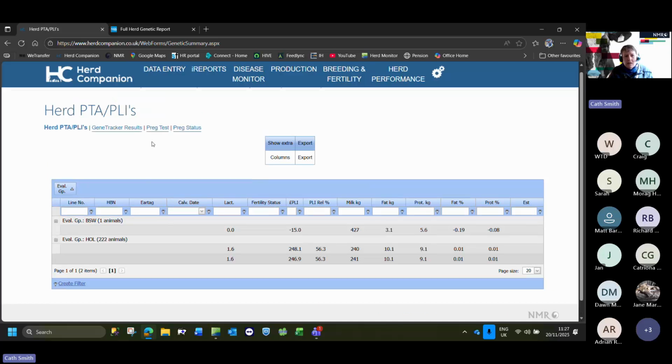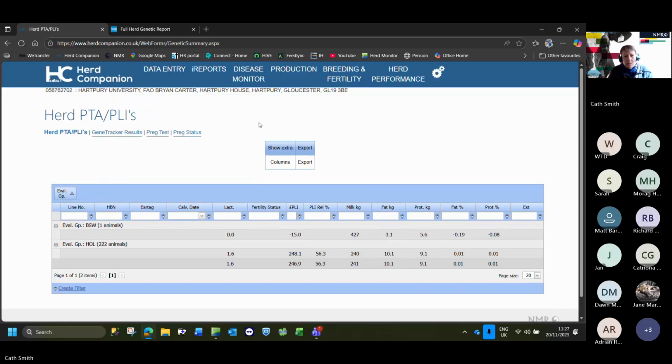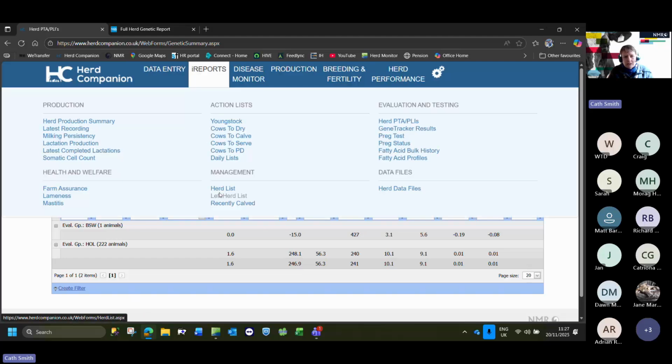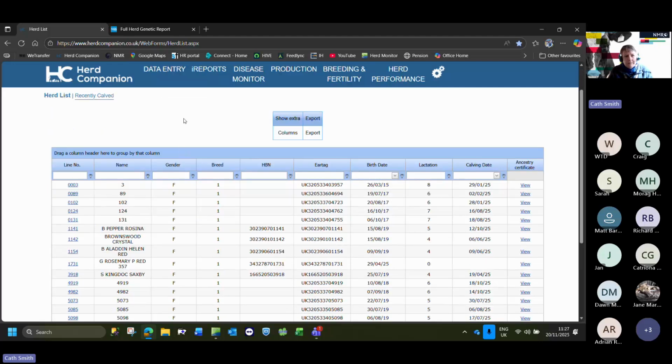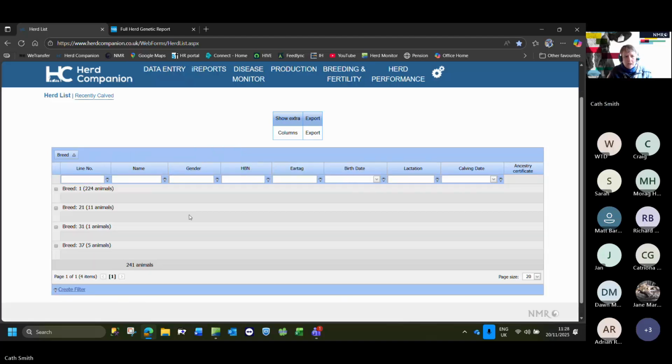Or even for all breeds, we can go to iReports and your herd list. Now this list is one of the top 3 most used reports on Herd Companion. By me probably, because I do use this an awful lot, but it was interesting to see when we were looking at the analytics. So breed is on here. Now this is a numeric code, but again gives you an interesting breakdown if you're looking to see how many different breeds we've got within the herd.